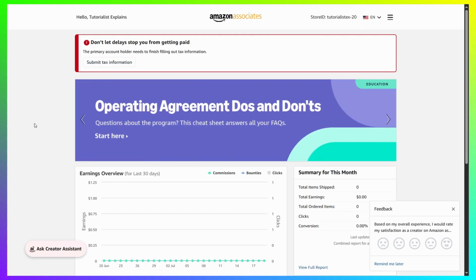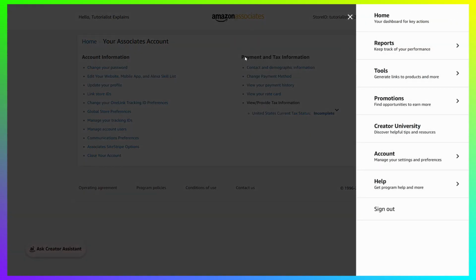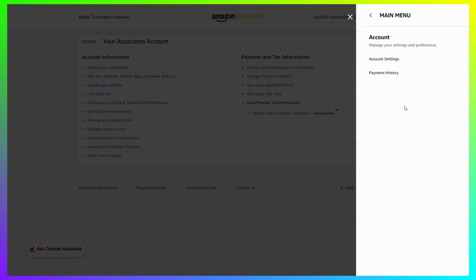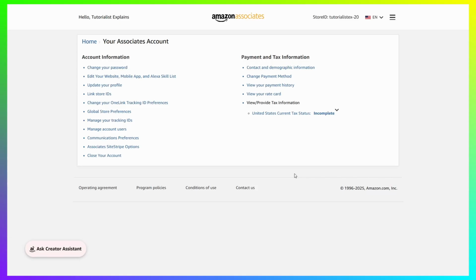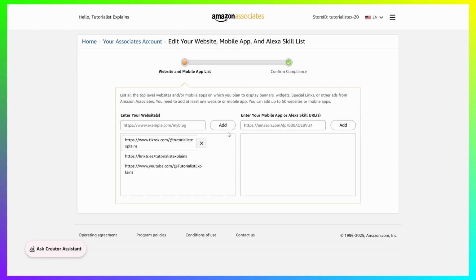So once you actually sign up with Amazon Associates, you are going to need to do one small setting, which is very simple. Simply go to your account settings. So you just log into your Amazon Associates, click on account and account settings. From here, you are just going to click on edit your website, mobile app, and Alexa skill list. And basically whatever platform we talk about, including your Instagram, you're going to add it in here within the websites tab. This is basically going to be the platforms that you're using to promote products.